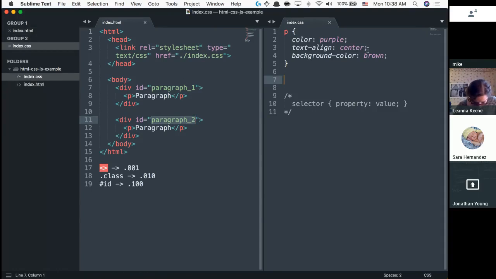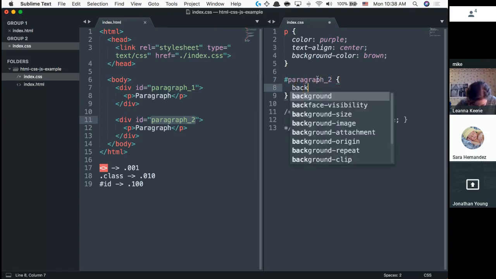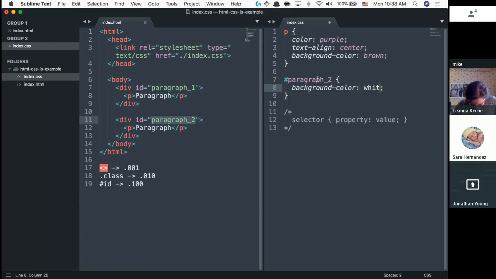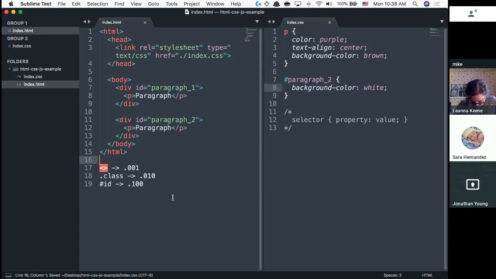So all I've got to do is select the ID. To select an ID, it's hashtag, and I think it's paragraph 2. And then I do background color is white. HTML specificity literally just means one thing takes more weight over the other. So if I've done this correctly, paragraph 2 will have a white background with purple letters, and paragraph 1 will have a brown background with purple letters.